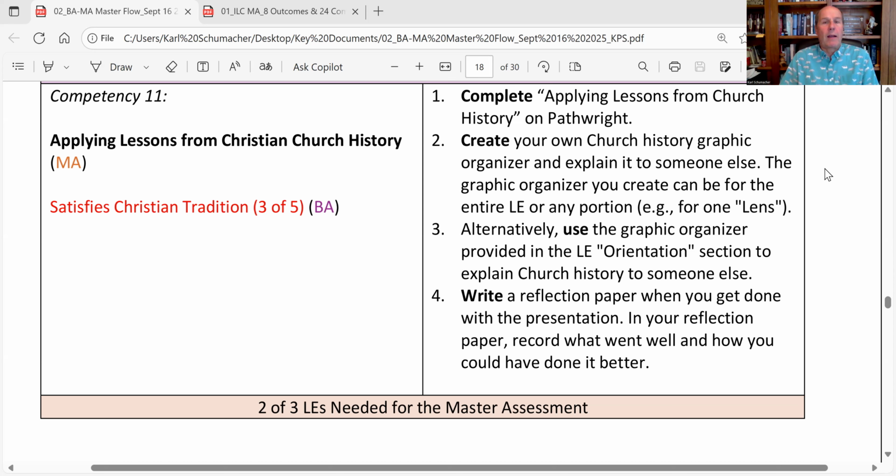Then you're going to create, and this has to do with whatever part of the world you are, a histographic and graphic organizer that looks at the history of your church or your denomination within your country and your setting, because that is what's going to be most helpful for you. Then once you have done that, well, that's one thing you can do, or you can use the one that's there and you can use that to analyze and explain church history for another person.